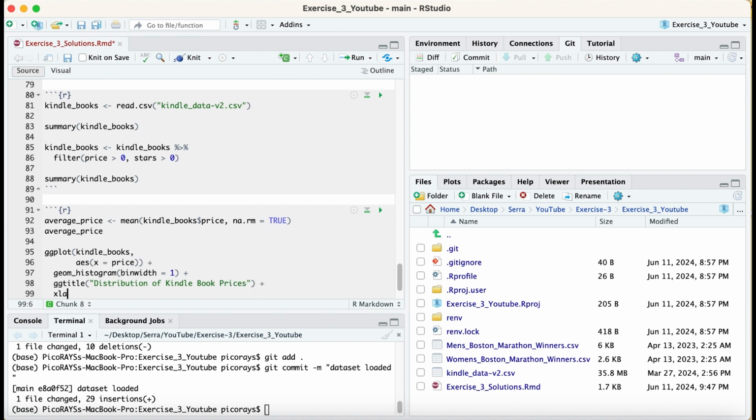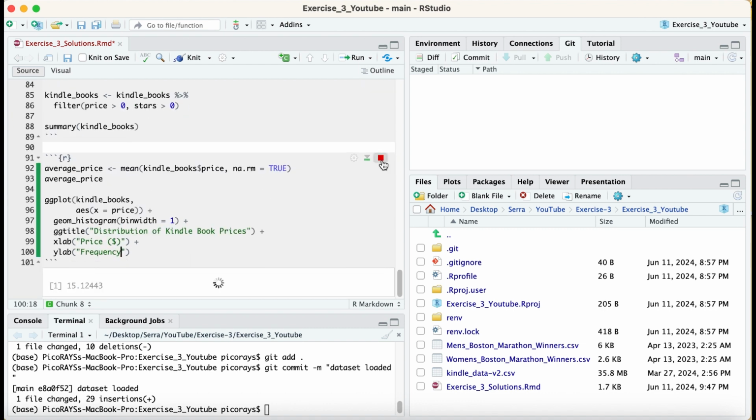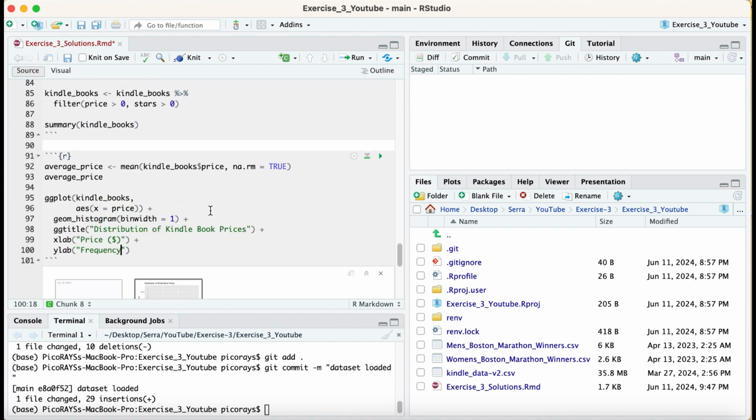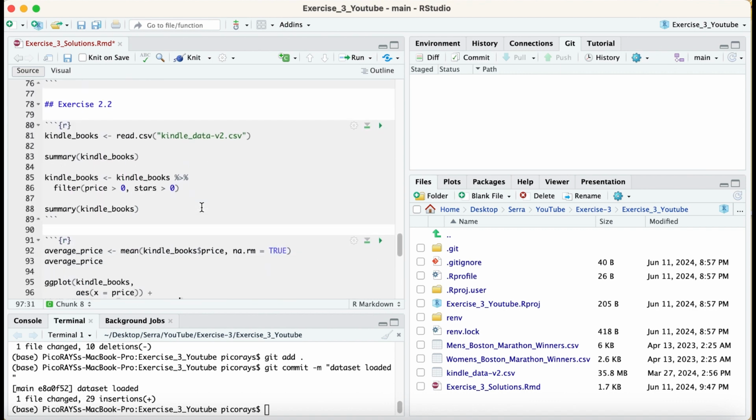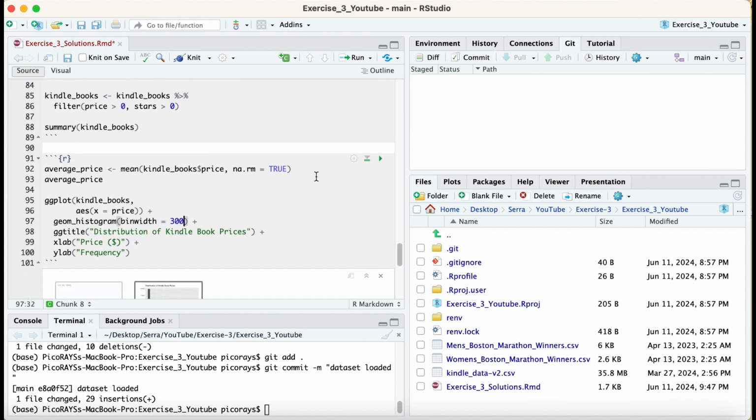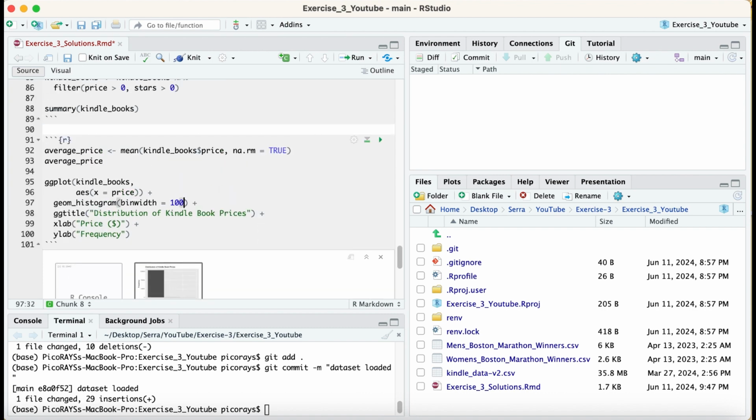And let's give the label for the x-axis. It will be price in dollars. And for the y label, normally in histograms we usually give it frequency. And when we plot this, oh, it's so small, let's give it 30 maybe. Now it's much better. Maybe 300 will be too much. Yes, now it's too much. Let's give like 100.